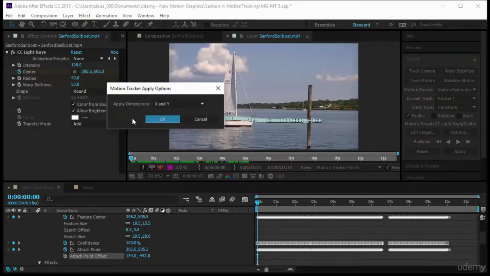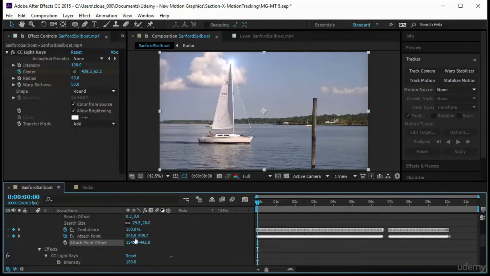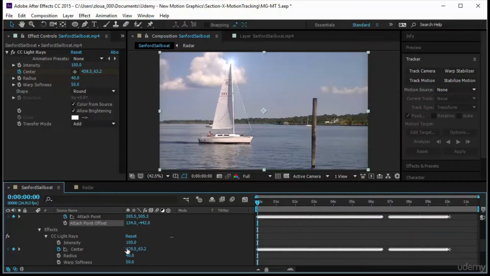As soon as I apply, it will ask me for XY. It comes here. Now what happened exactly? It recalculated all the keyframes and copy pasted them. That is the attach point plus its offset. So now if you go to the CC light and you look at the center, you notice it's 439, and 439 is the sum of 305, that is the X of the attach point, plus the attach point offset.